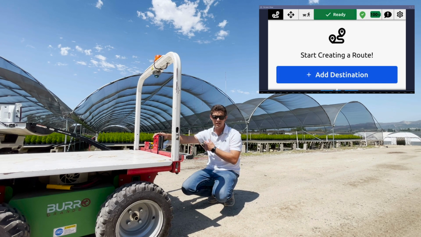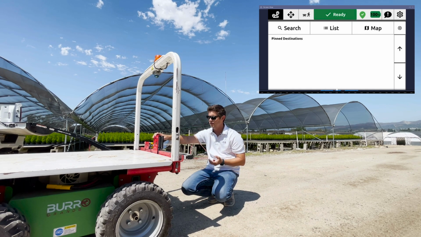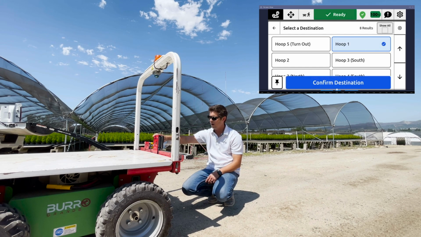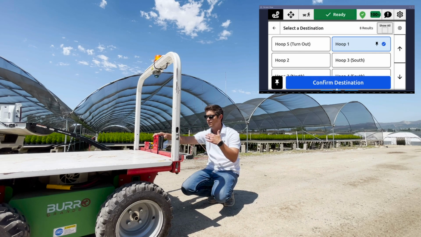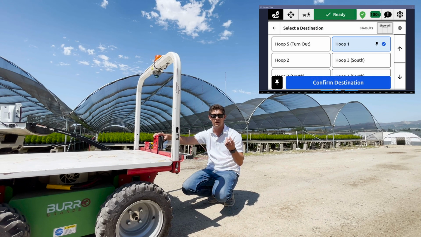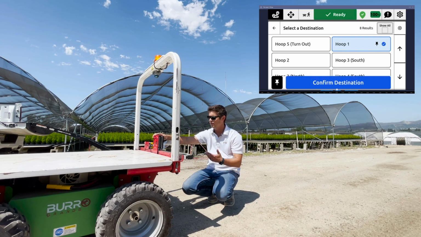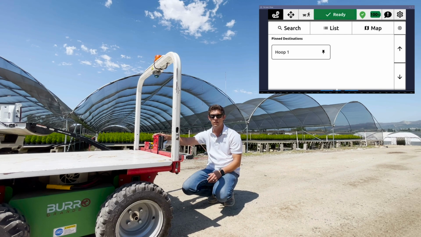So when you click create a route, you have three options. You can search for the route, type it in. You can pick it from a list. You can also pin that destination, and now it will stay up at the top of that list. If you go to that list, let's say it's a common location like a planting line or a charging station, or where you're sending Burrow back to charge, it'll remain up at the top of the list as a common item that you're going to use all the time. So see, I go in there and it's already pinned. It's ready to get to.